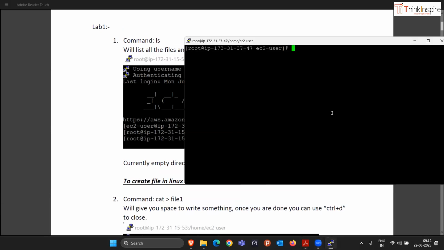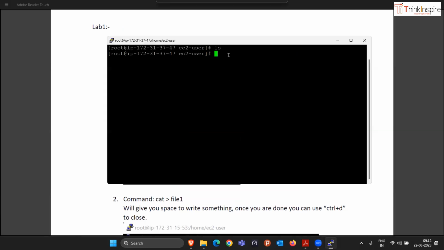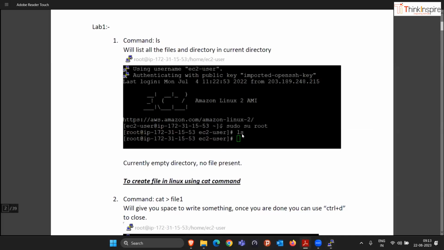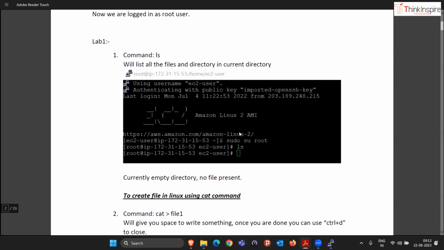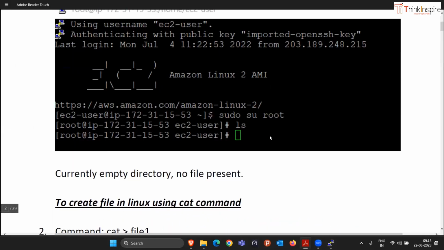If we type the ls command here, you'll see that no output is coming. Why? Because currently there is no file and no directory present. The ls command basically lists all the files and directories present. Currently there is no file or directory created, that's why ls is showing empty. In this screenshot also, when I ran the ls command, no output came. That means it is empty in nature.